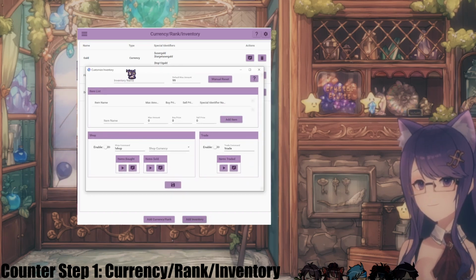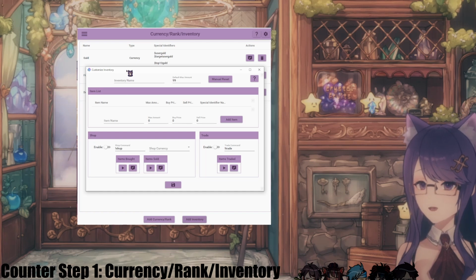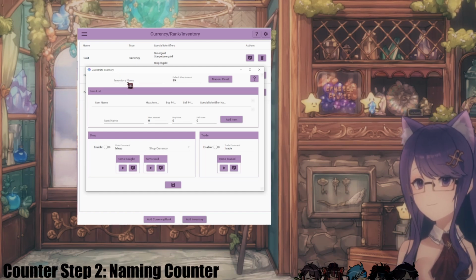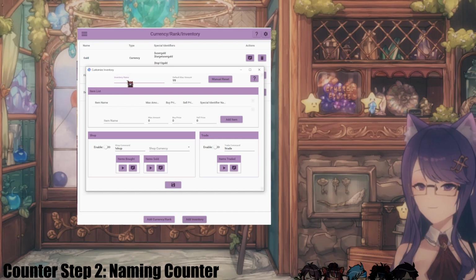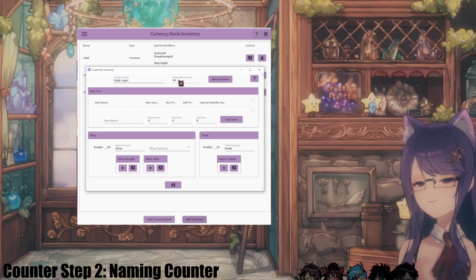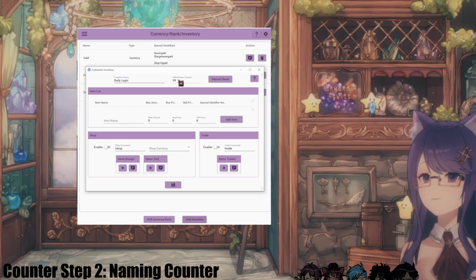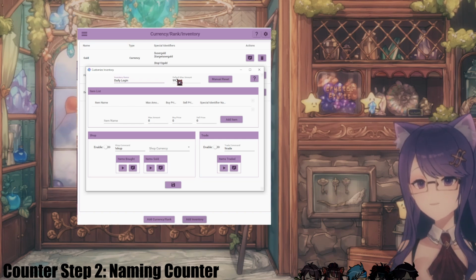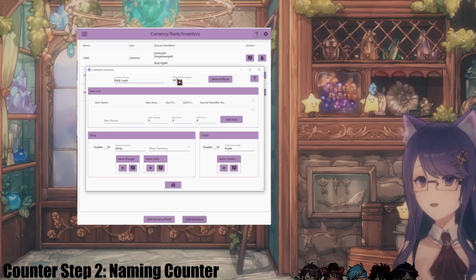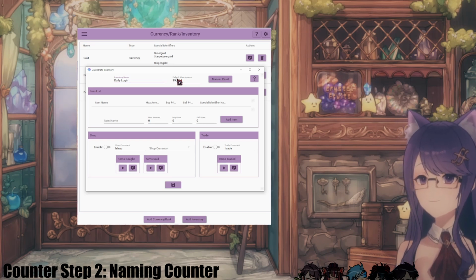Now from here, this is where you're going to want to add what you want your daily redeem currency or item to be called. So in this case, it is called the daily login. So we're going to do daily login. So from there, as you see to the right of it, you have something called the default max amount. Now what this means is that this is basically the max amount of how many times that they can collect the daily login counter for. So in this case, it says 99.